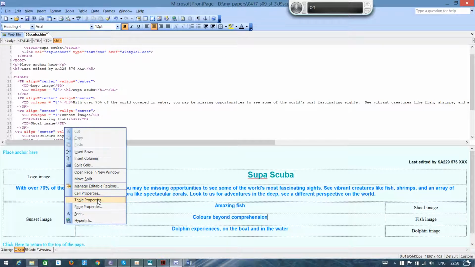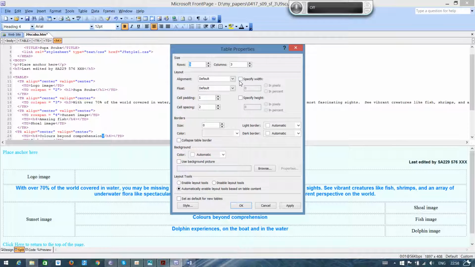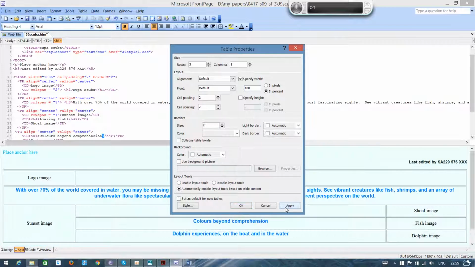We go to table properties. First of all, we specify the width to 100%, because they said it should be 100, so we apply the change, a very little change that we can see. Cell padding to 2, spacing to 2, borders to 2 as well, the size of the borders to 2 as well. Apply it. When we do that, we keep an eye over here on the changing parameters that you can see there.